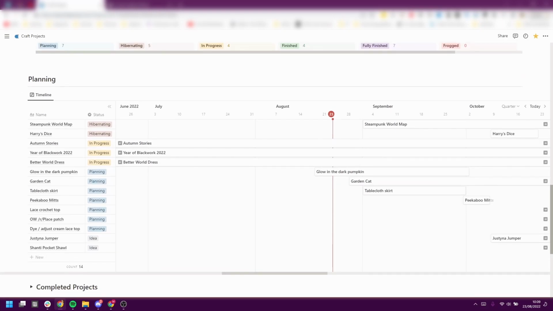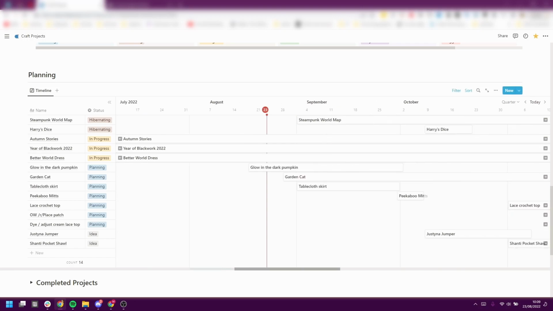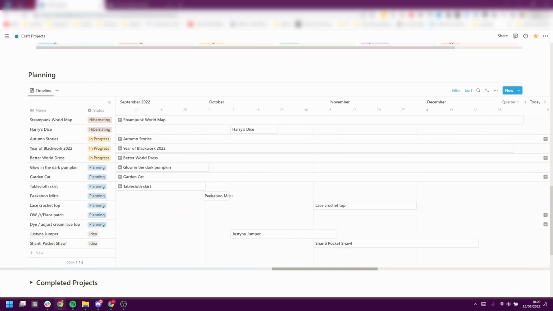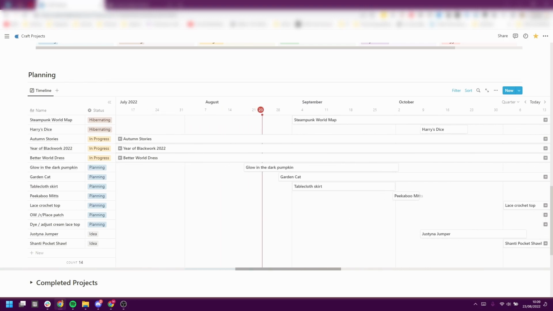Next up we have the planning section. Again, it's just another view of the same crafts project database. This time it's a timeline view and it uses that planned date field we saw earlier. I use this just to get a rough idea of how many things I can tackle at once, but honestly don't ever really stick to it. It's more of a rough guideline and it does help me not start too much all at the same time, so that's pretty valuable, right?